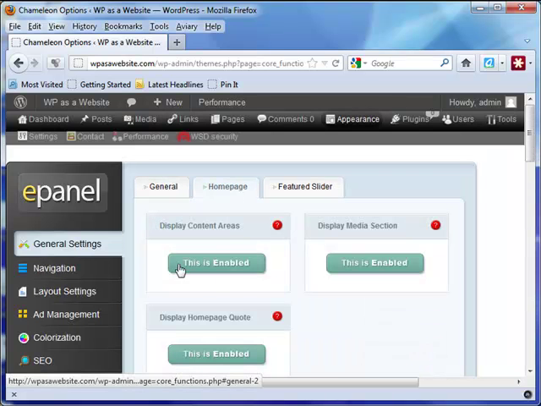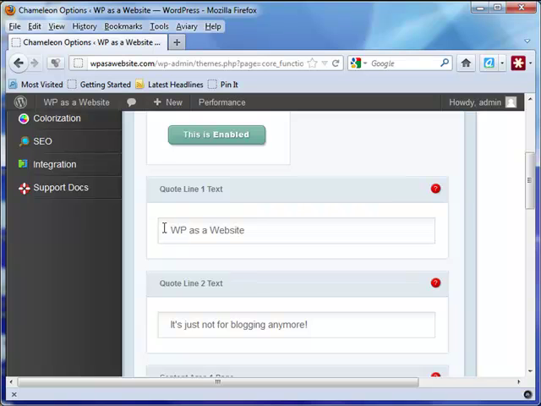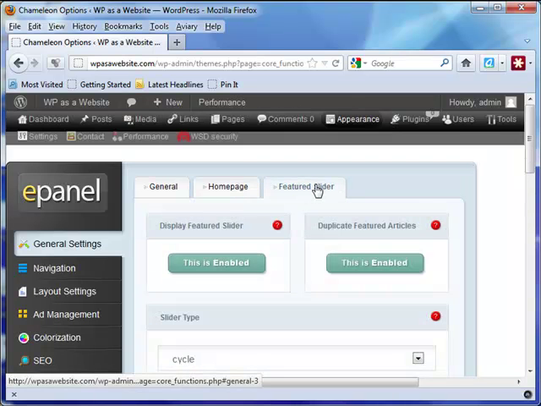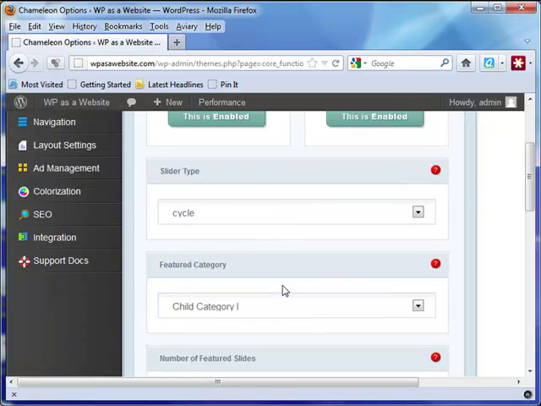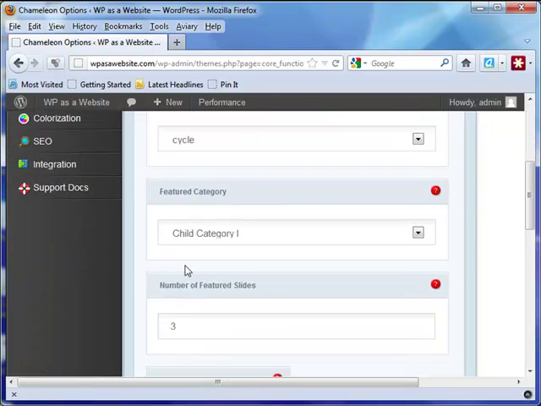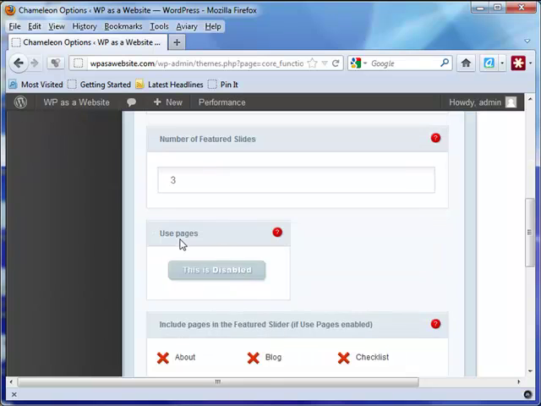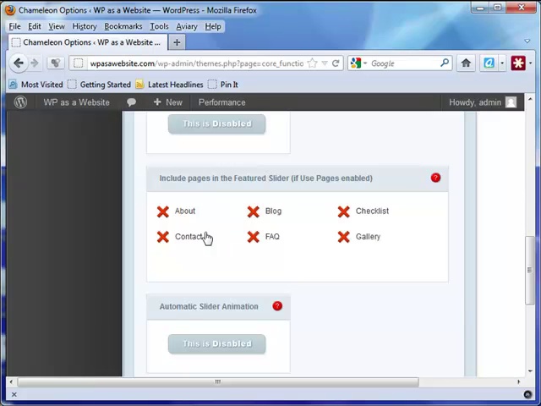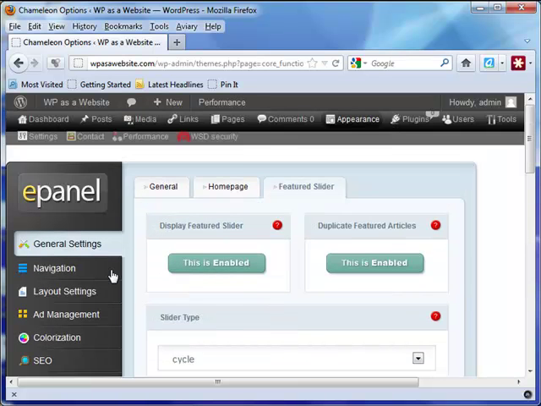Here's where you deal with your homepage stuff, your quote lines, your text. You're going to have a feature slider at the top of that. Here's where you set that up. Show that by category. And here's something nice. You have all the different pages. Just click yes or no, and it'll show up in your featured slider.